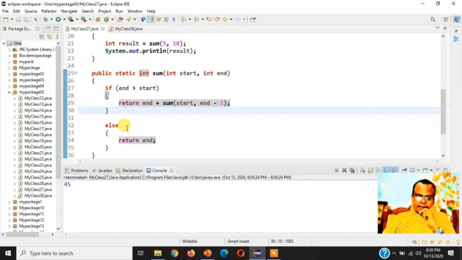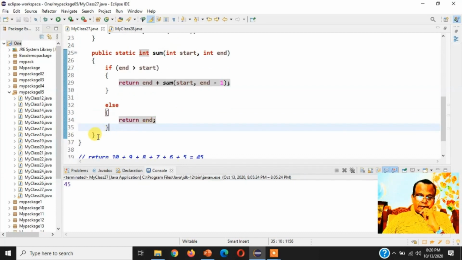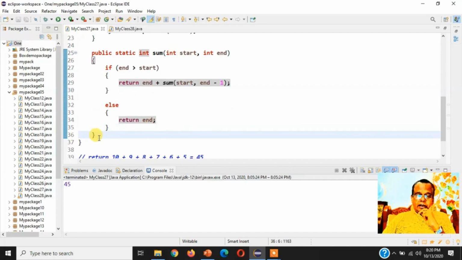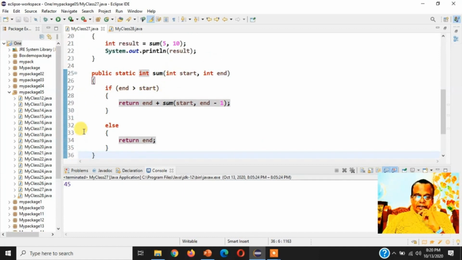Then after that, else, open the brace, return end, close the brace. And then this is the closing brace for the function sum. So the function sum is completely defined here. The only condition to check is if end is greater than start. We can continue this function only if end is greater than start.